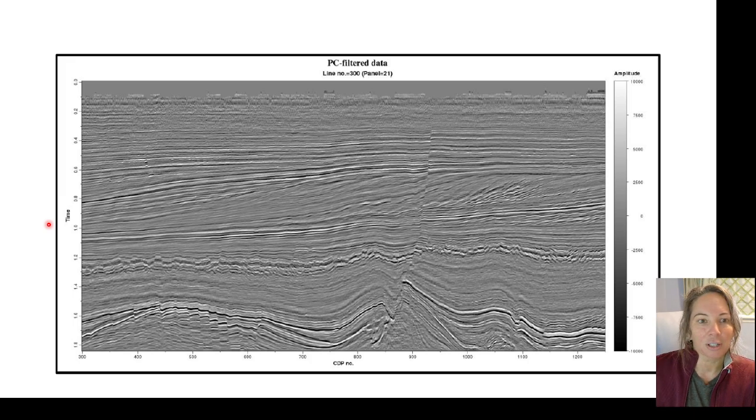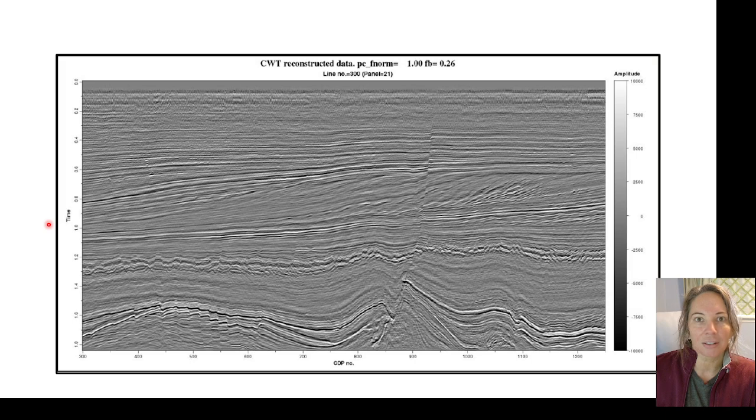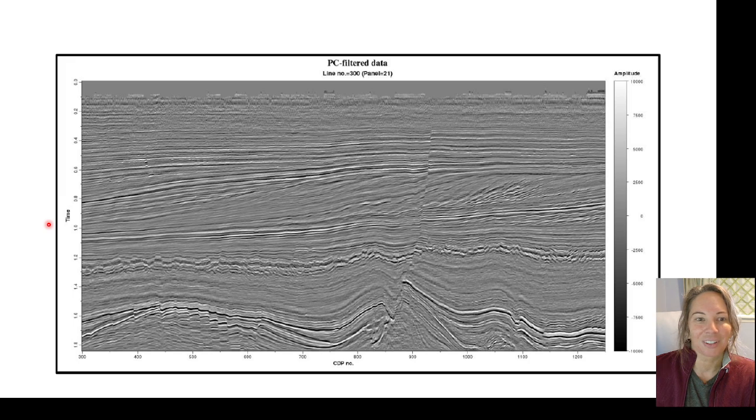So I'm going to go back and forth a few times. Original data, SOF. Original data, SOF. And you can notice some smaller scale, higher frequency horizons that are a little bit more clear to see. So now that I've pointed those out, let me just go back one more time. And you can kind of just see how those improve just a little bit.